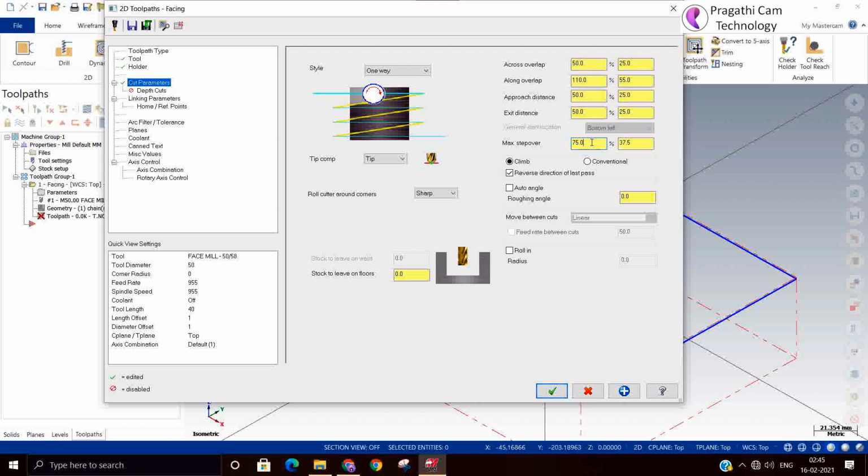We'll study this in detail later. The first pass is 50% we have given. In the second pass, how much do you want to shift? The first pass will be 50%, and from the next pass onwards, 75. So a diametrical shift will be happening. This is the cutting method: what method of cutting you want, either up milling or down milling. Also, reverse the direction of the last pass. There may be a purpose, we will see it.